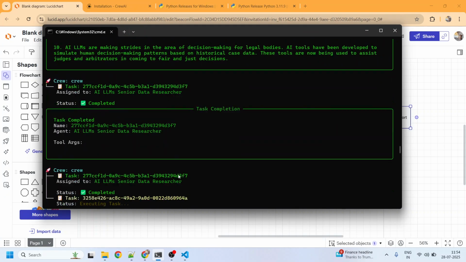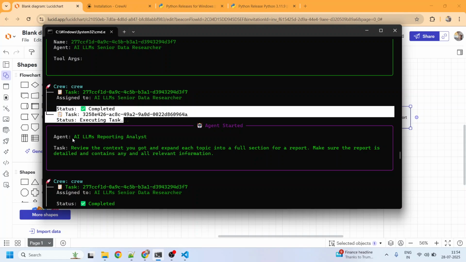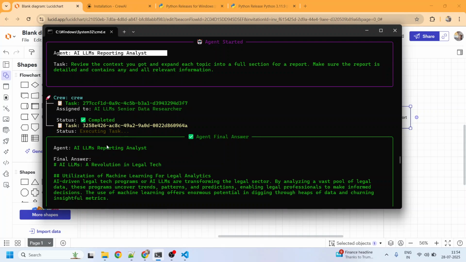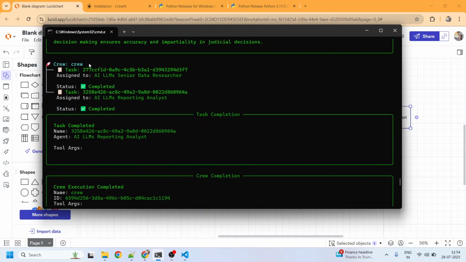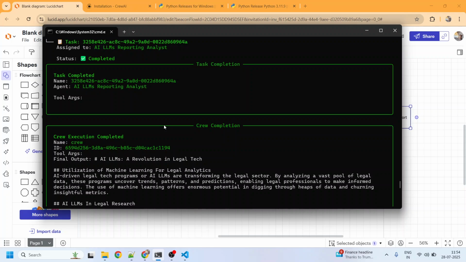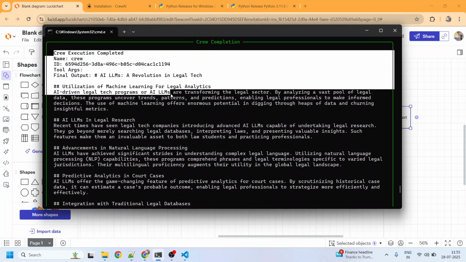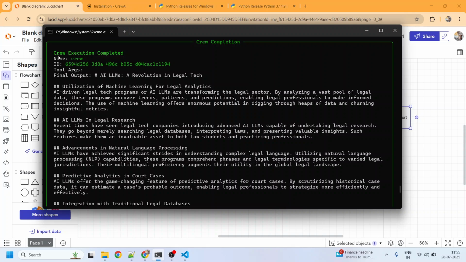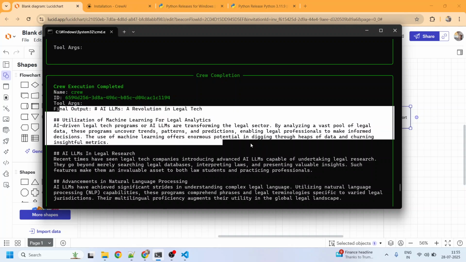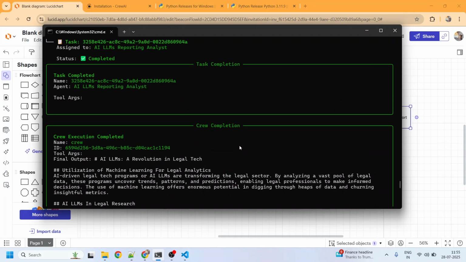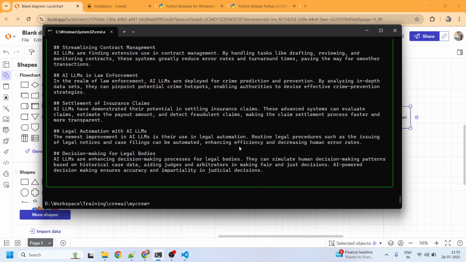Its task is completed. The next task is started. The reporting agent prepares this report. Finally, the crew ends the task and gives the complete summary. If there are 3-4 more tasks, then the final summary is given by the crew. So here we have the summary on that topic. Final output: AI LLM, a revolution in legal tech. So this is a summary prepared by the reporter agent, right?